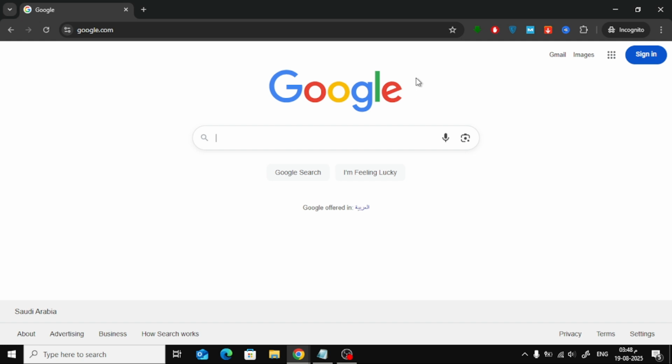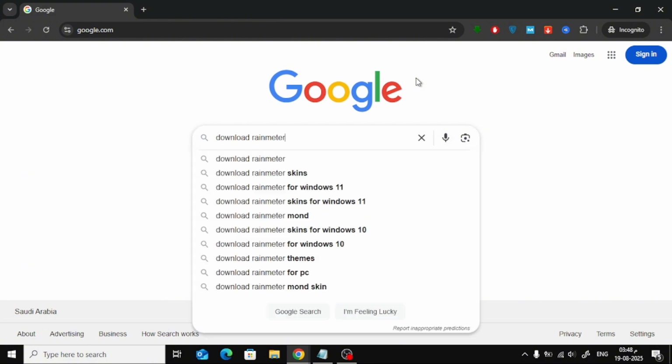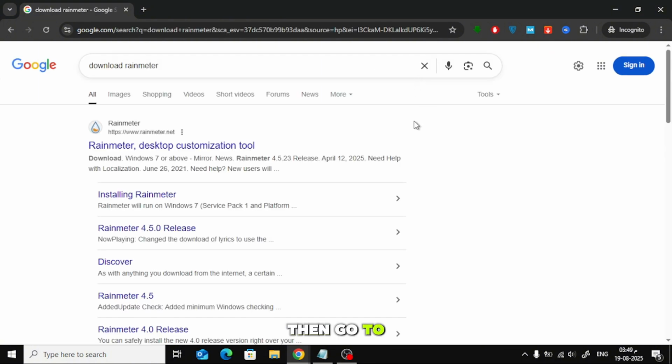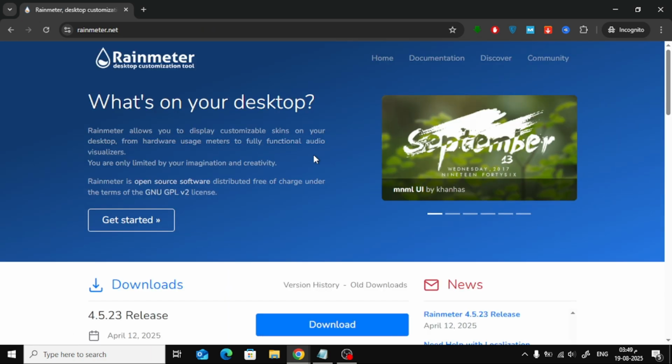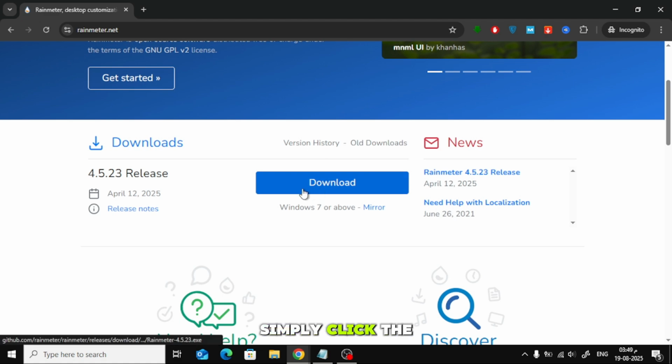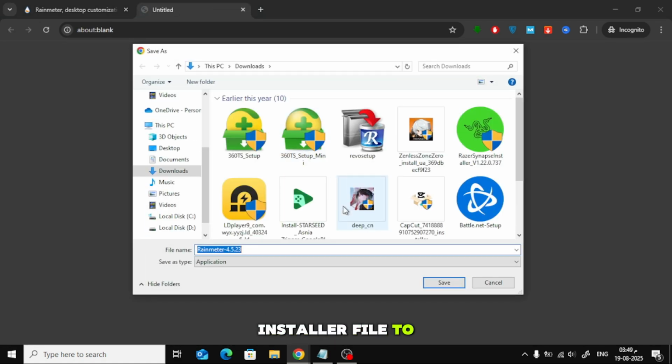In the search bar, type, download Rainmeter. From the search results, click on the official Rainmeter website. Once you're on the website, simply click the download button. Now wait a few seconds for the installer file to finish downloading.